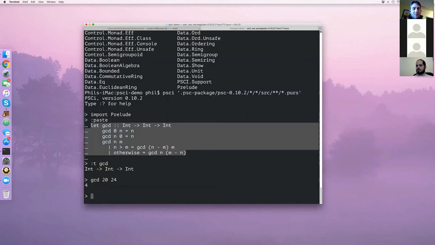Yeah, in the past, when I've had to define a complex function, I had to make a file and then define the complex function and then import the file into PSCI. That was the best way I found to do it before.